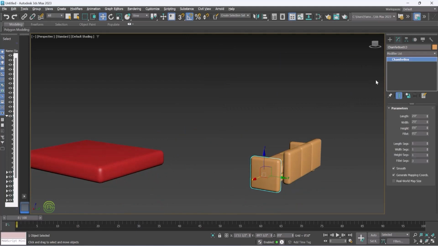I will edit this. Go to modify. I'll change the width. No, not the width, I'll change the name. Yes.